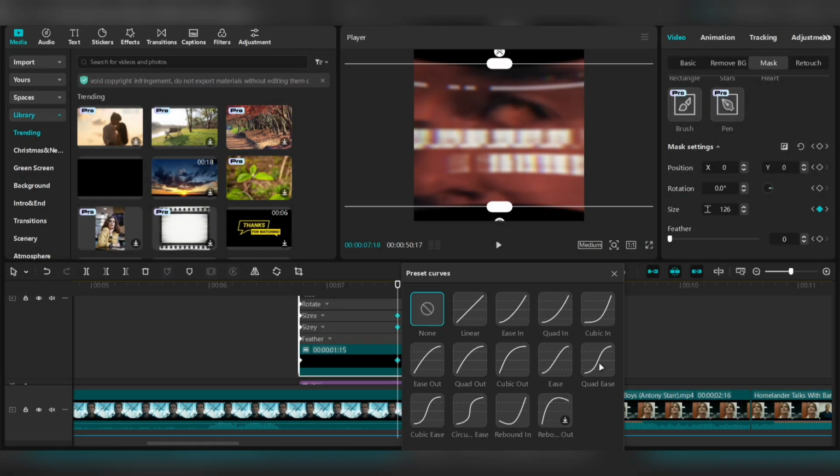Here, choose any graph that fits your music audio, and you are done.